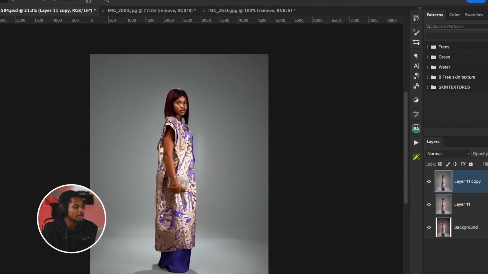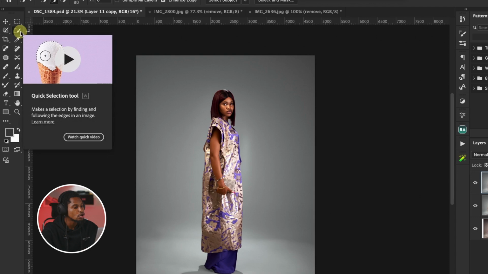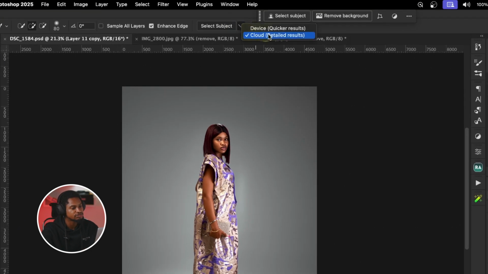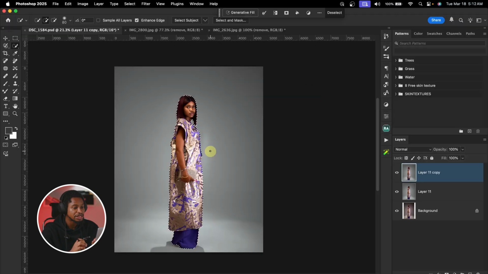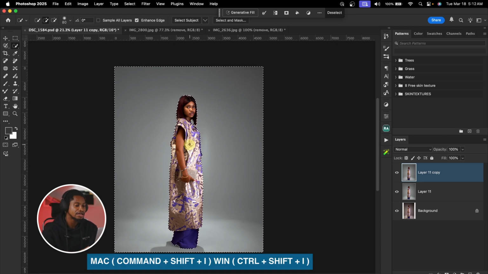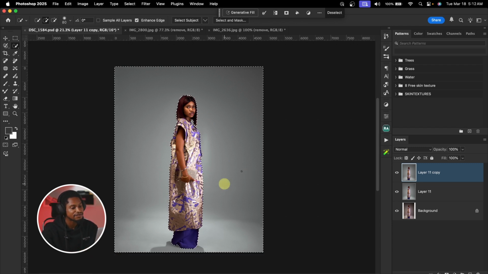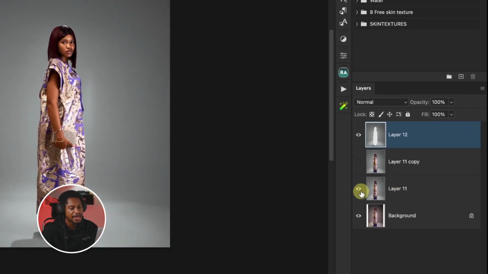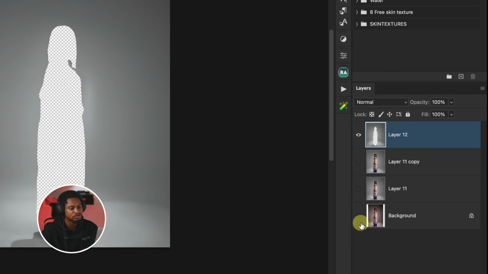After that, I'm going to click on my quick selection tool. Once I click on my quick selection tool, I'm going to hit this drop down icon and just make sure cloud is selected so I can get a more detailed selection. And from here, I'm going to click on select subject. Now once I click on select subject, the next thing I'm going to do is invert the selection by pressing Command Shift I or Control Shift I. After I invert the selection, I'm going to press Command J. Right now, if I hide all my subject layer, you can see we have just the background.